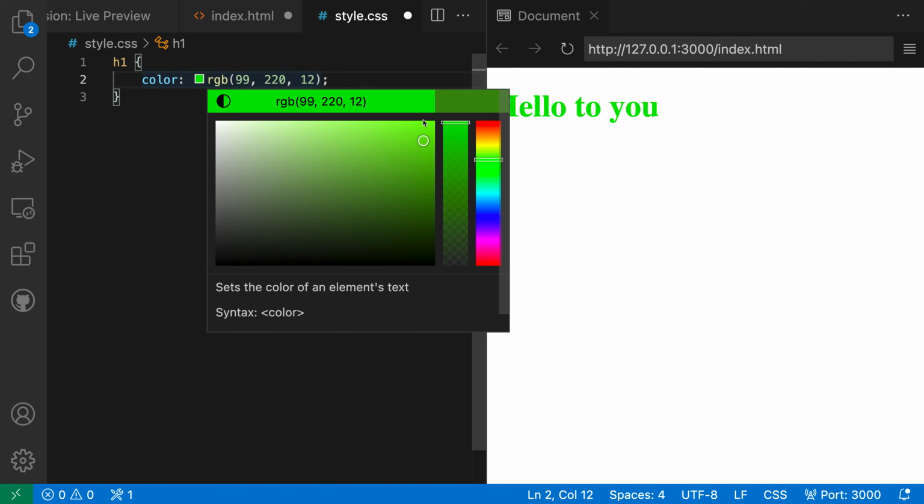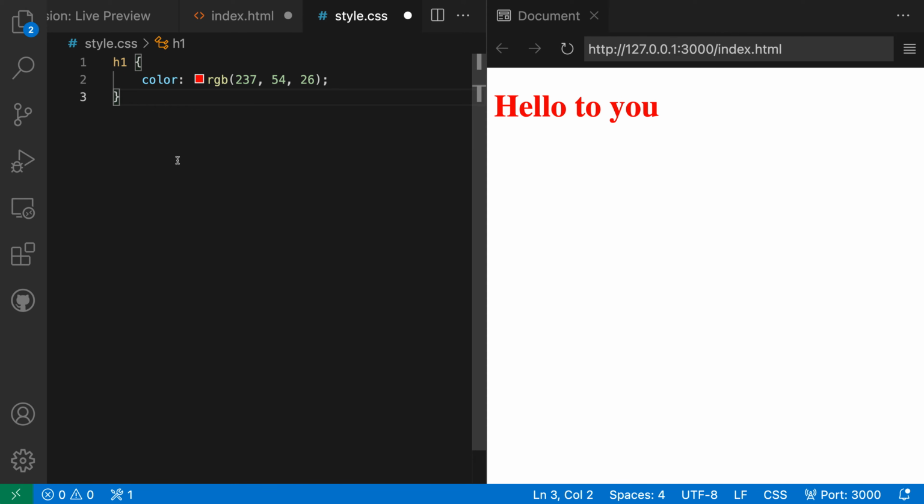So we'll get a nice bright green, or go over to like a red, for example. And again, that's all just happening automatically. I don't have to worry about saving the file to disk or doing anything like that.